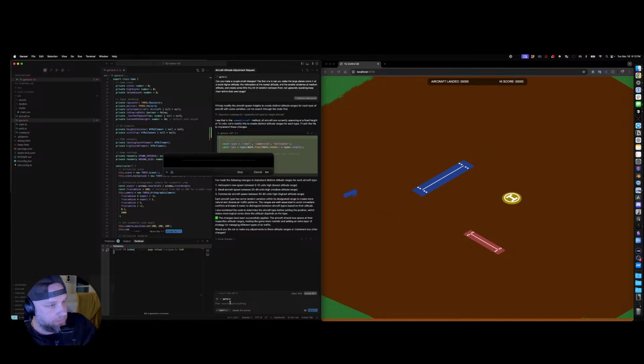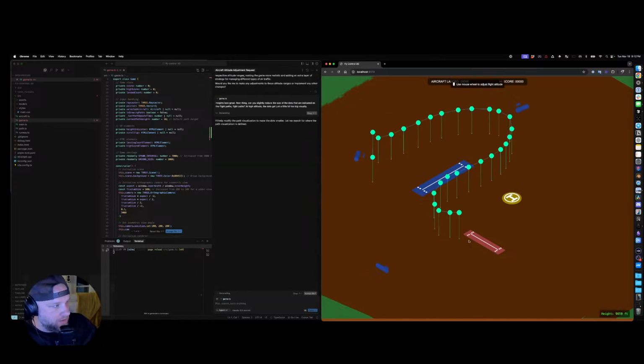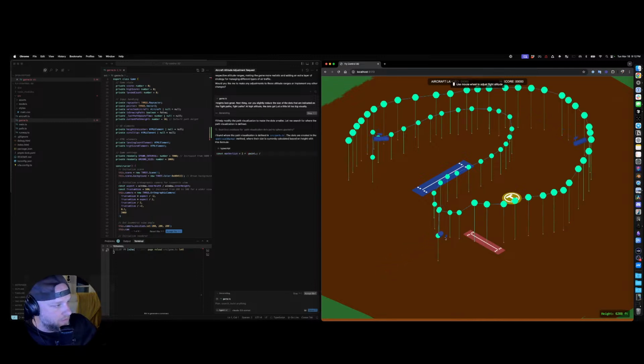Next thing, can you slightly reduce the size of the dots that are indicated on the flight paths? At high altitude, the dots get just a little bit too big visually. So just to make this a little bit easier when you're dragging the planes, that's just too much. I want all of them to be a bit smaller. I think it'll be visually easier to see. We're going to do a bunch of cool stuff with this.